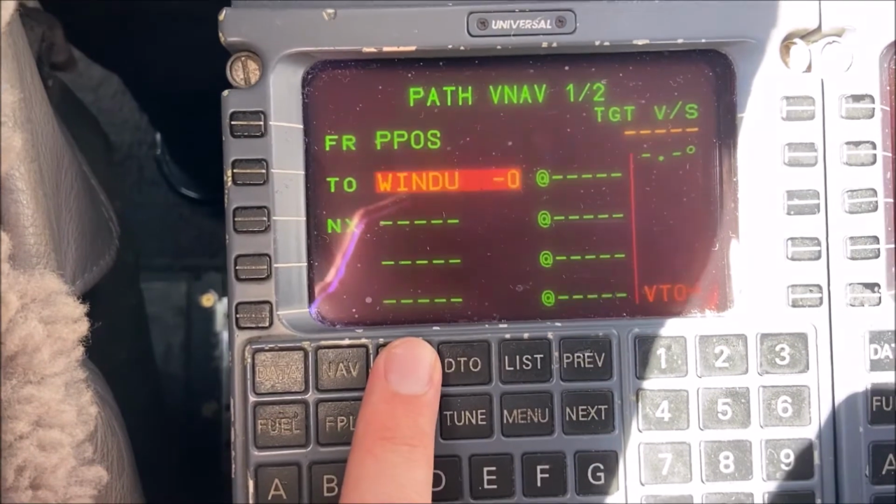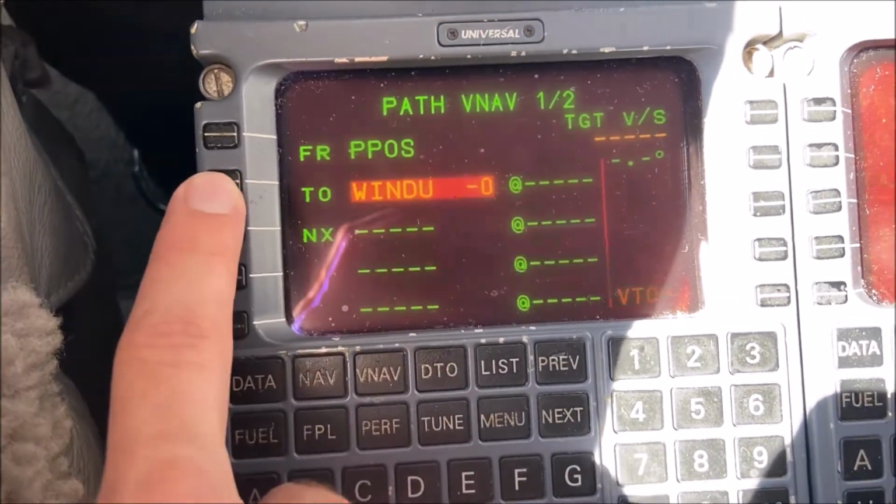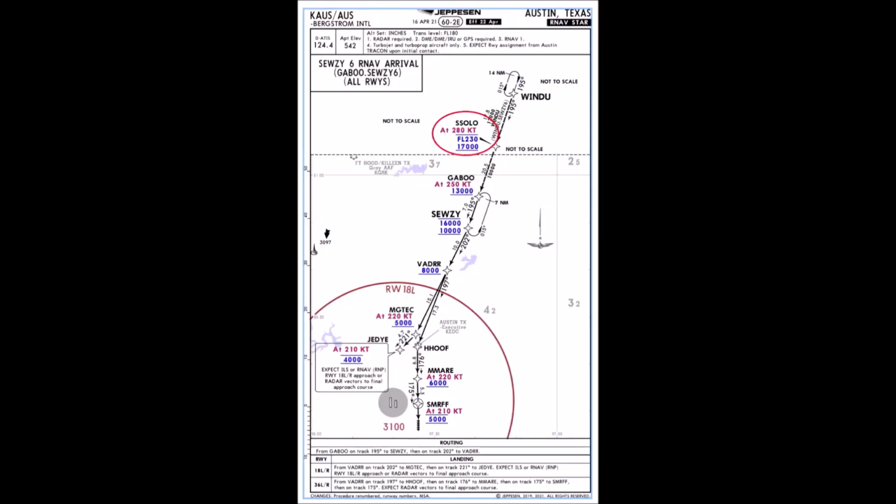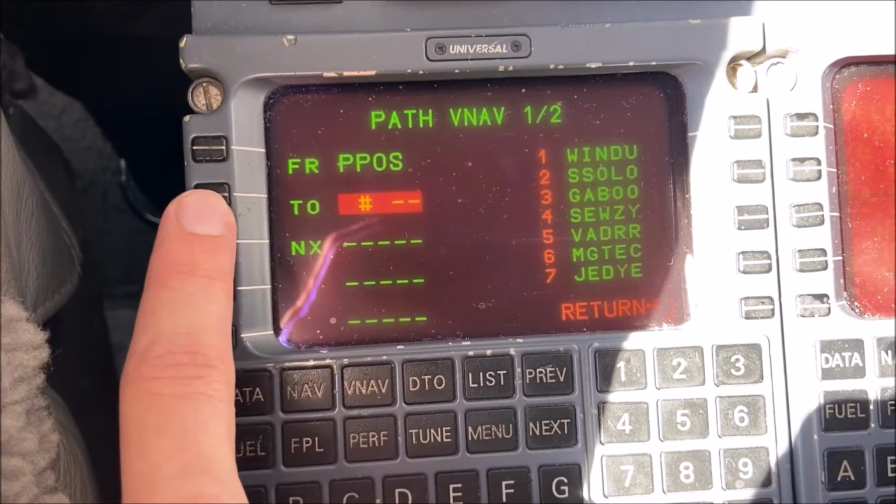Once that's done, we'll begin inputting the required crossing altitudes on the VNAV page. The first altitude window is over the waypoint Solo with 17,000 feet as the at or above altitude and 23,000 feet as the at or below, meaning we can't be above 23,000 nor below 17,000 when flying over Solo. In addition, we'll need to plan to transition to 280 knots.